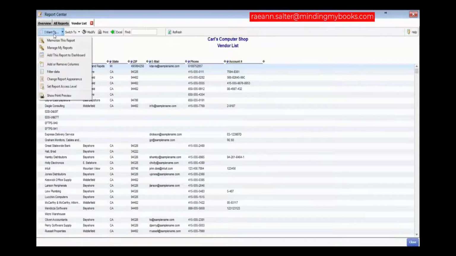Here we can memorize this report, manage this report. You can add this report to your dashboard. You can add or remove columns. You can filter data. You can change the report appearance. You can set the report access level, and you can show the print preview. Now these will be gone over in further detail in the report section.